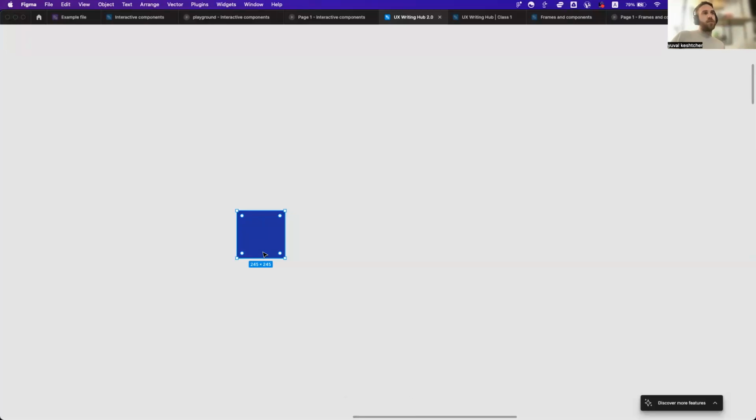without pressing Command C, Command V, and then move it. I just want to drag this and duplicate it. So what you can do is to press Alt. Then you could move it around and duplicate it. Okay, sorry, that's Option on Mac or Alt on PC. Again, so Option, drag, and there you have it.